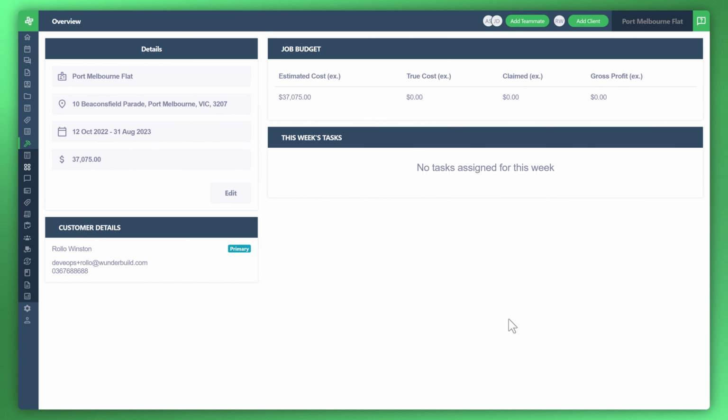This takes you through to the job dashboard after you convert it from an estimation, and there's a couple of things I'd like to highlight. The difference between a standard contract versus a cost plus job is its ability to claim progress.